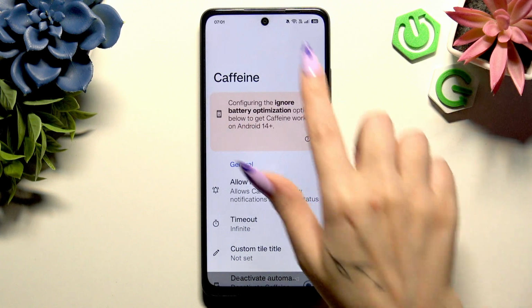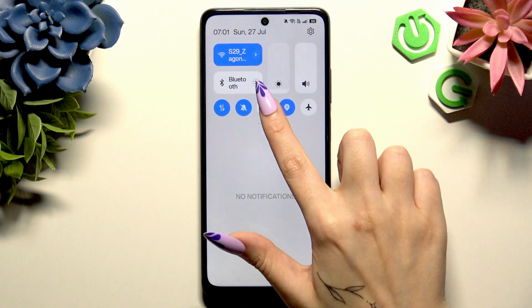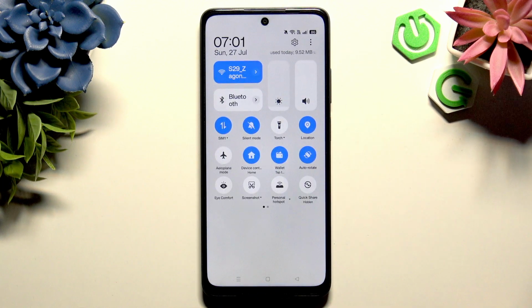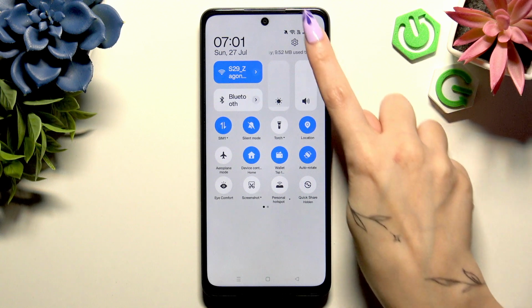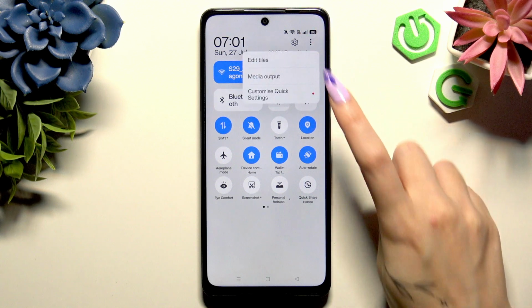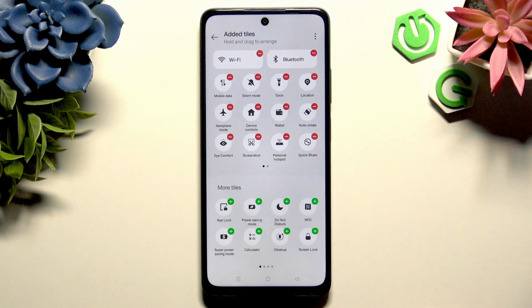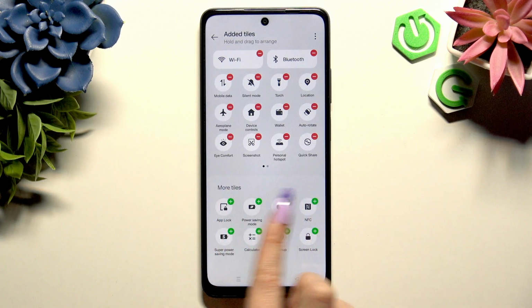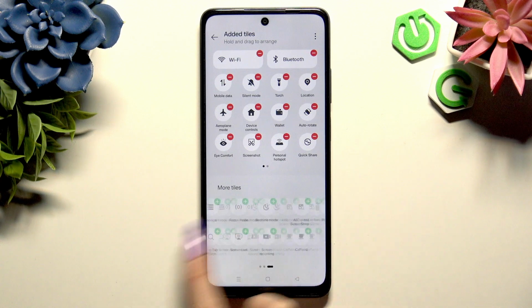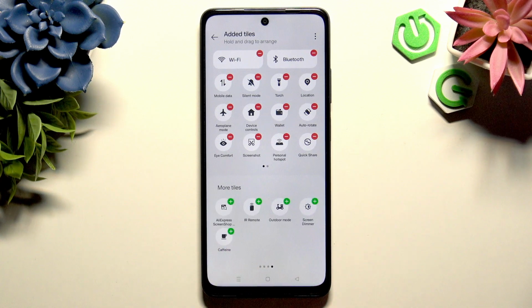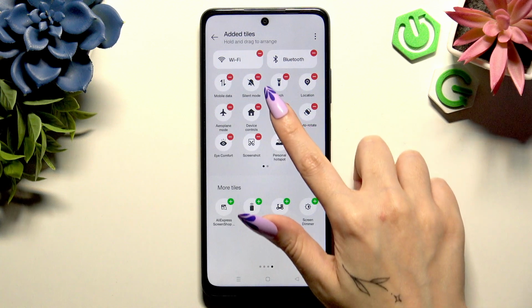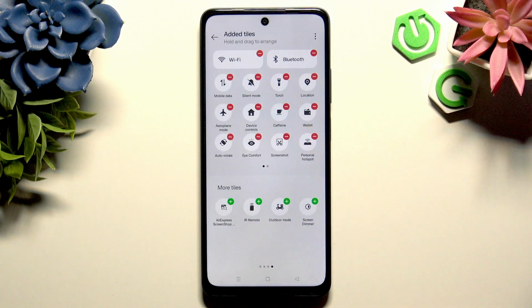Then go into Tab menu. Click on those three dots at the top right corner and select Edit Styles in the pop-up. Now you need to look for Caffeine 1 located at the bottom and use green button to add it to your currently used ones. Then hold it and place it wherever you want to.